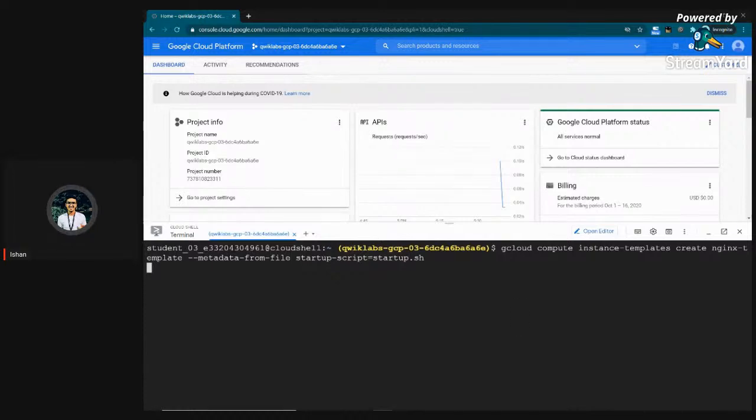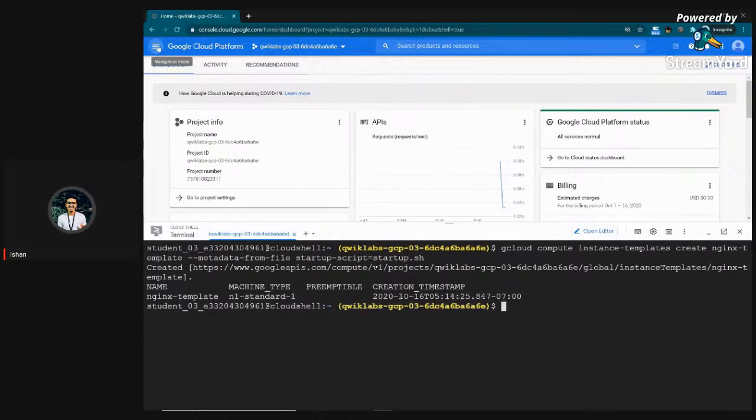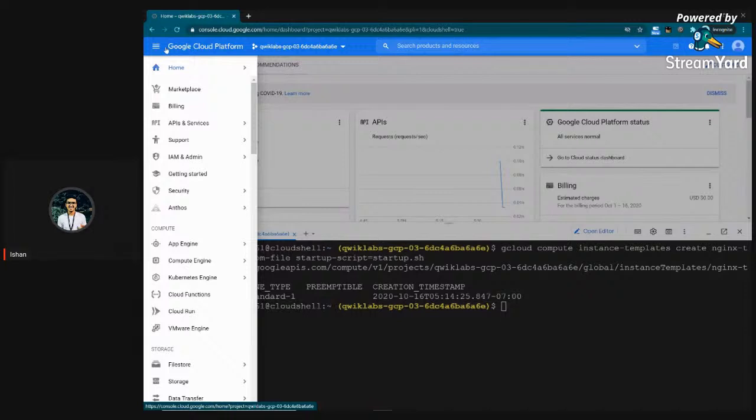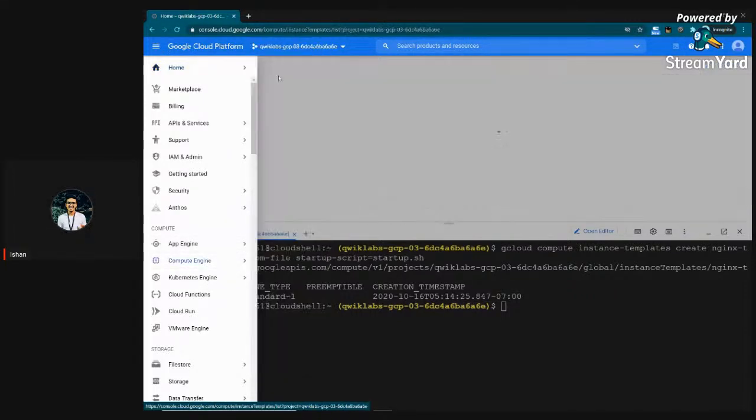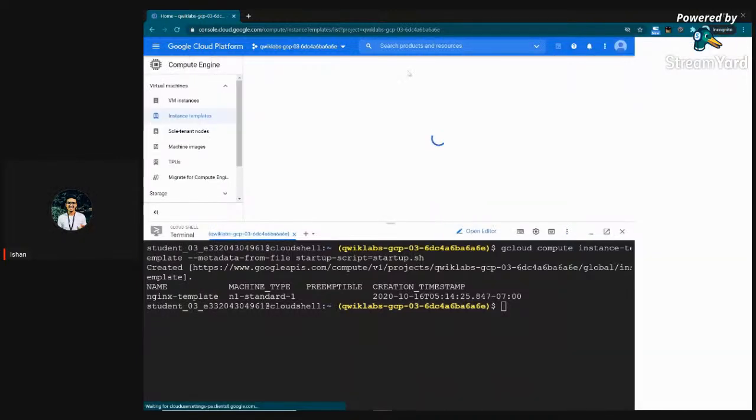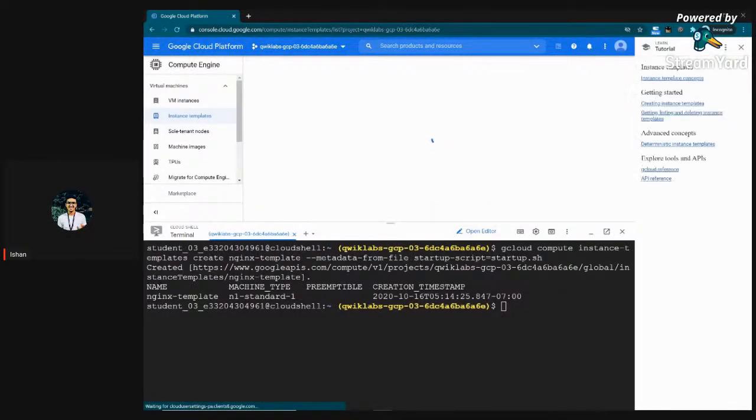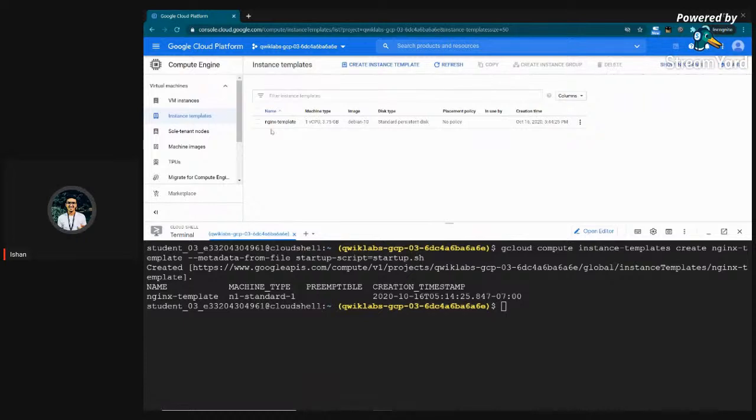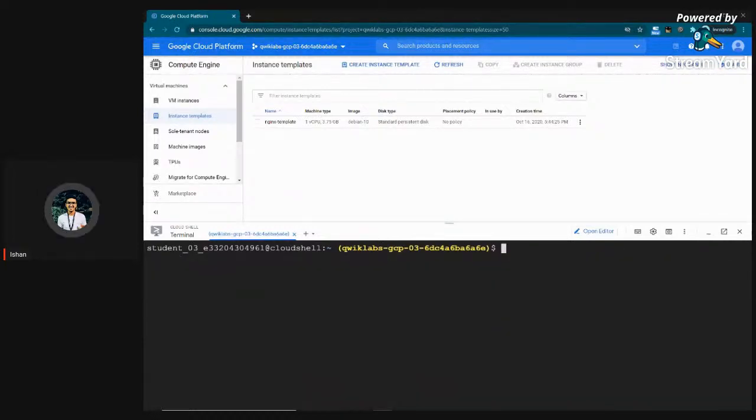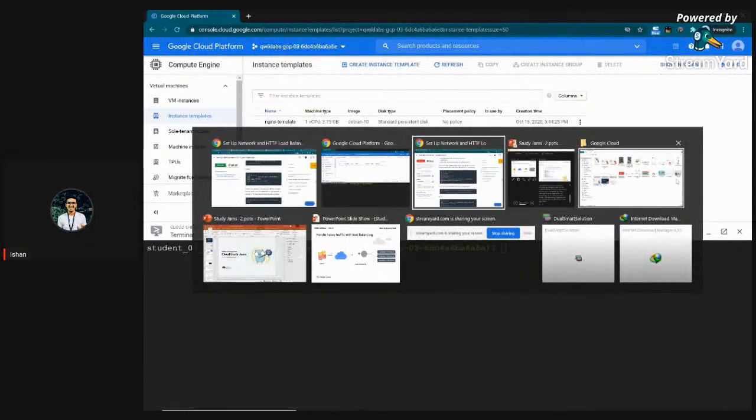It should take some time to do this. Okay, it has created one. Now if we open our navigation menu, Compute Engine, and go to instance templates, we should be able to see something. Let's wait for this to load. Okay, you can see we have this template, nginx-template. Now whenever we use this template to create a new virtual machine, it will already have an nginx server installed for us.